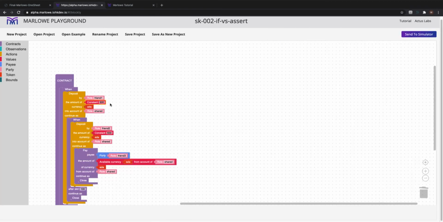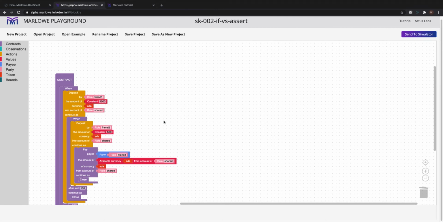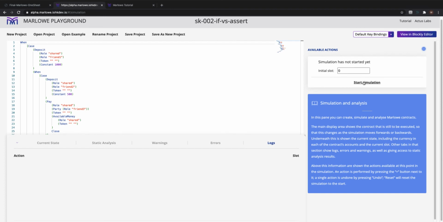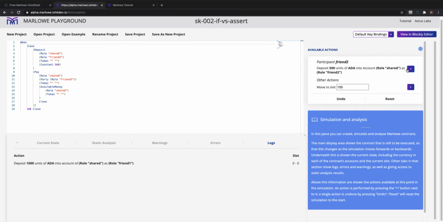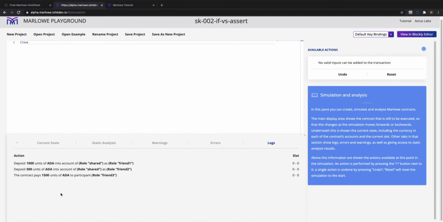What if friend 1 had put 1,000 in? Now friend 3 should get 1,000 plus 500. Let's see. Friend 1 puts 1,000. Friend 2 puts 500. And sure enough, friend 3 gets all of whatever's there.